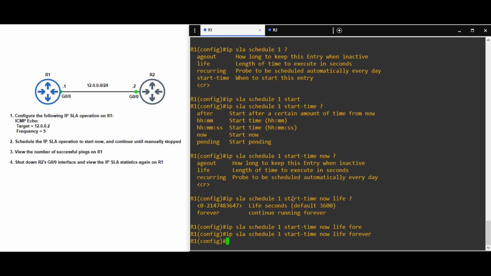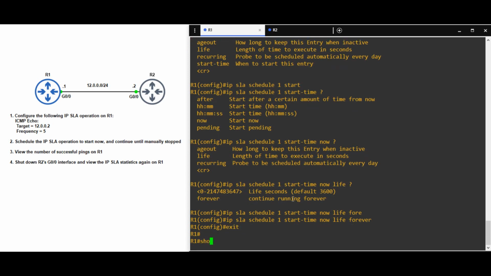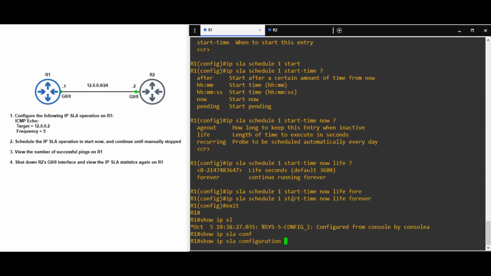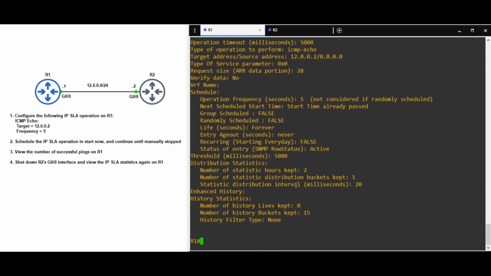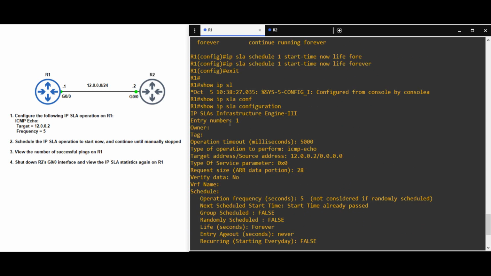Let's confirm our configuration. Exit. Show IP SLA configuration. There's entry number 1. Its type is icmp echo, and there's the target of 12.0.0.2. Also frequency of 5, start time already passed, since we configured start time now, and also life forever.